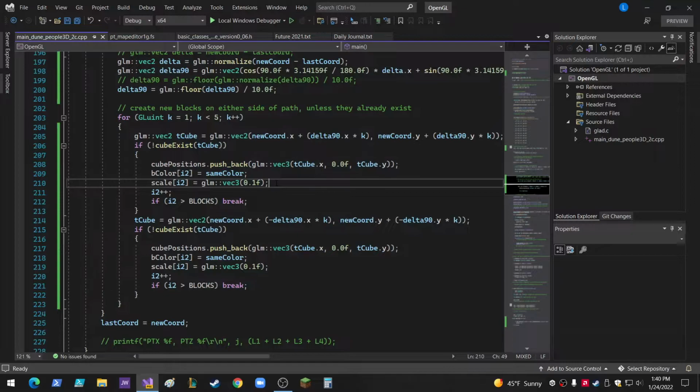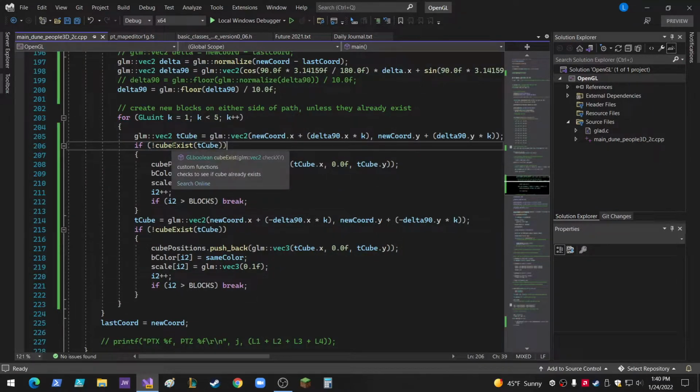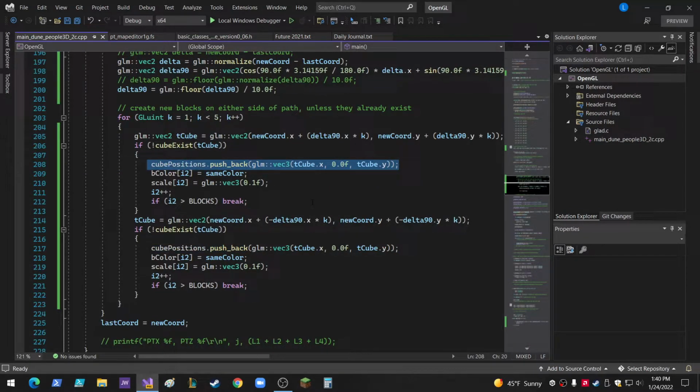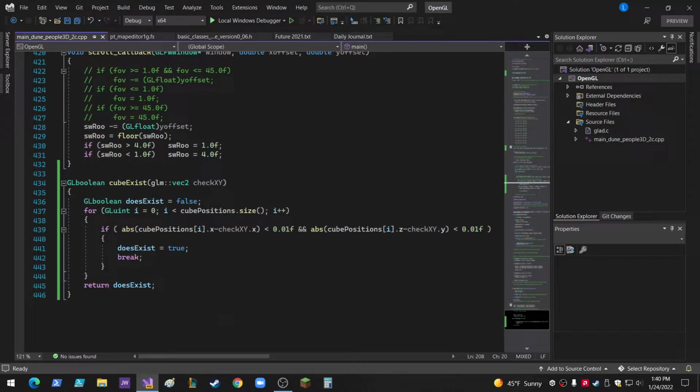I had to create, excuse me, a function that I'll show you in a second, and it returns a boolean of true if the cube exists or false if the cube does not exist. So I temporarily created the cube coordinates that we're going to attempt to create, put it in the variable tcube and pass that to the function, and then it checks all the previous cubes that we've created. And let me show you that right now.